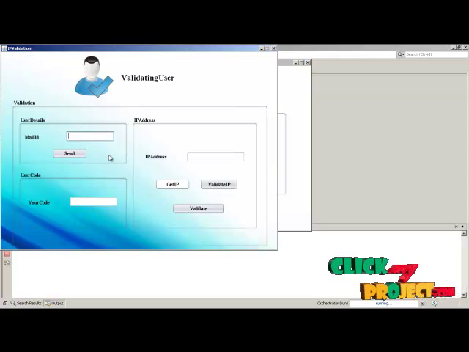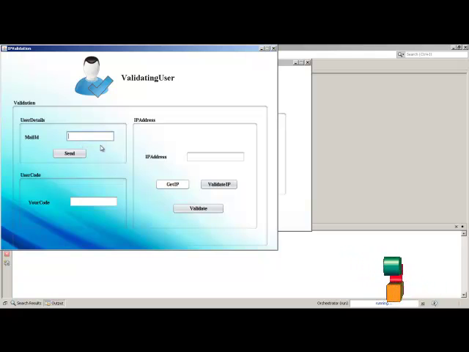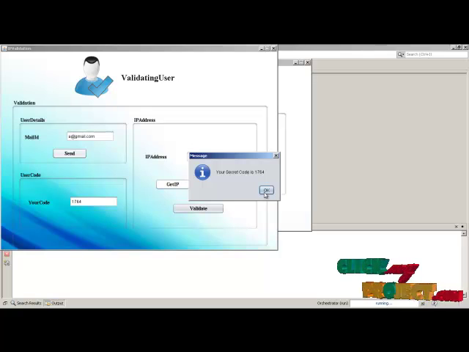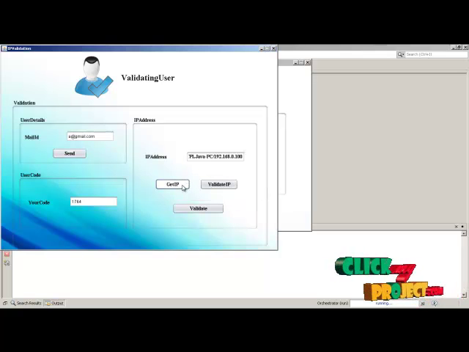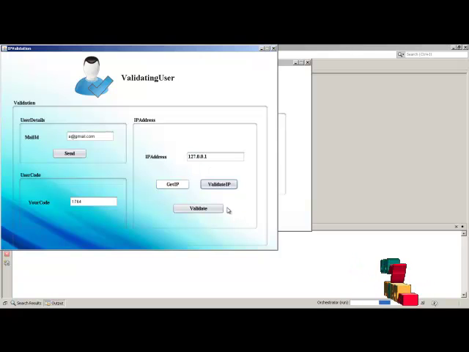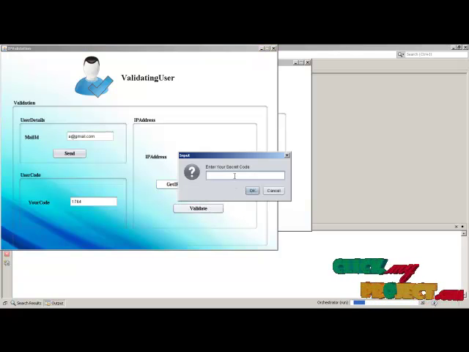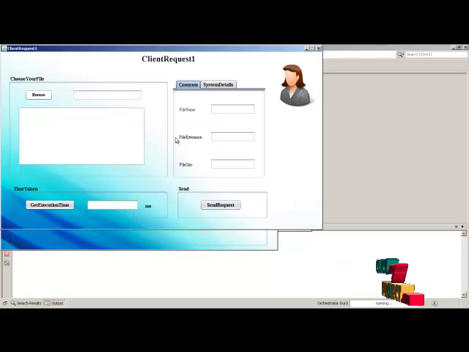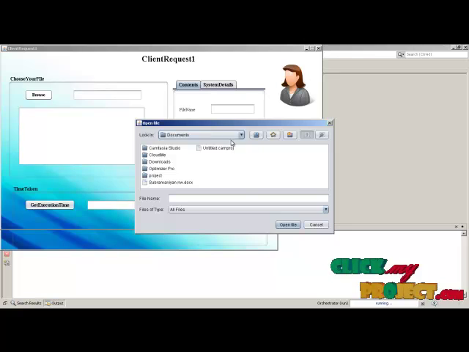First, client request 1. Here client 1 has to give the email ID of client 1. The email ID is sent to the cloud. After sending, the cloud will send a secret code for that particular user. Here is the IP address validation. Here we have to enter the secret code. After evaluating the secret code, we can enter into the next process.